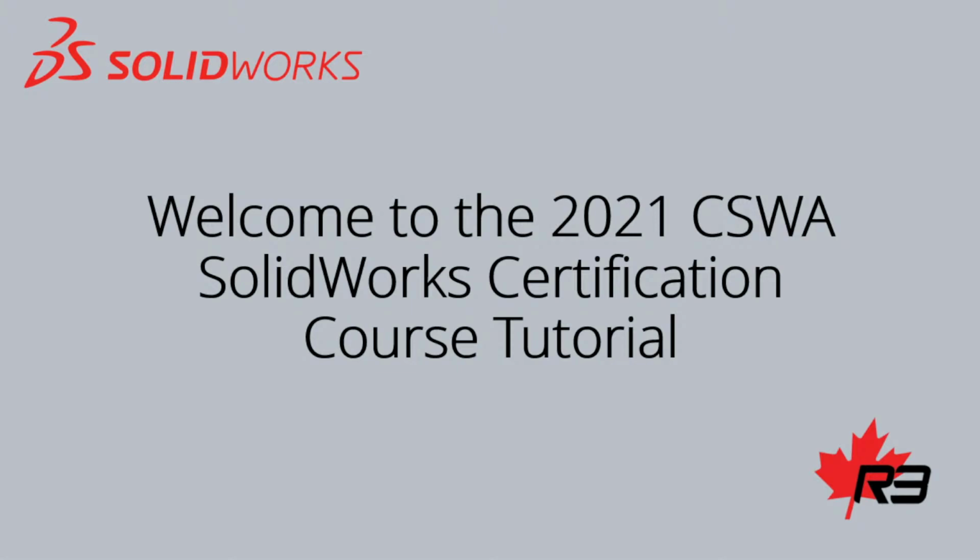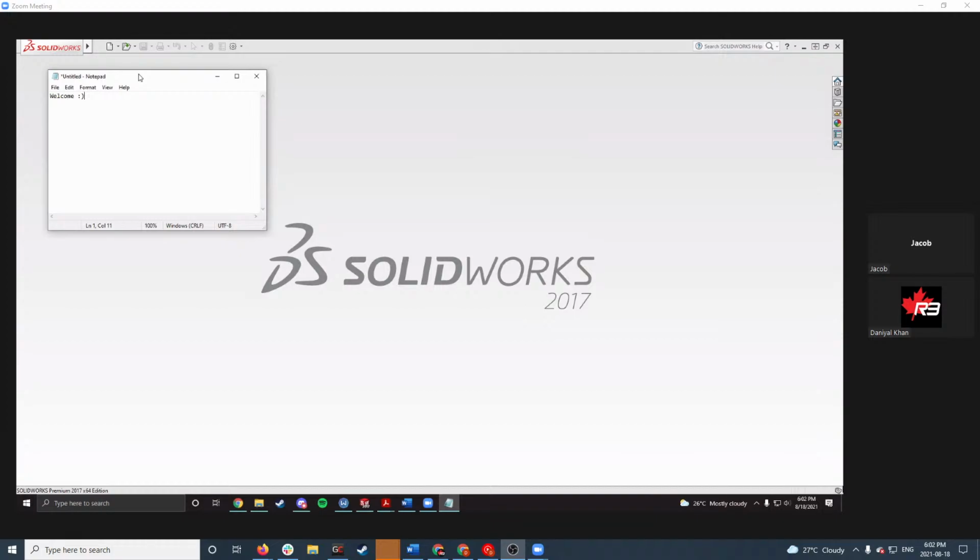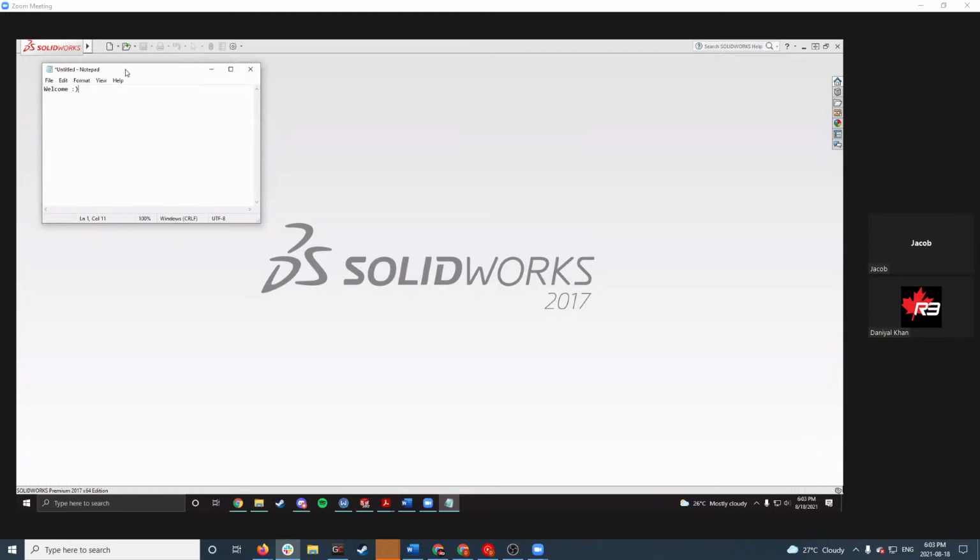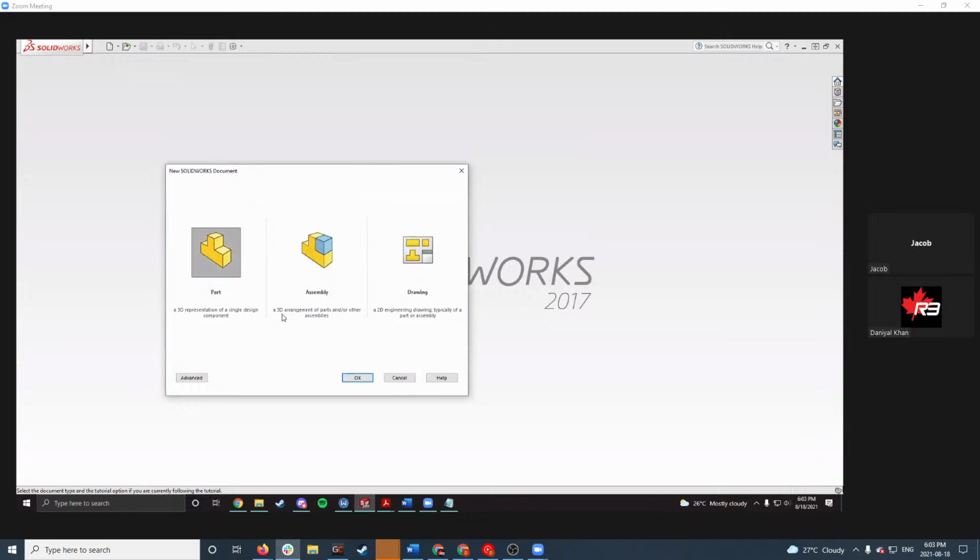So I'm gonna start out with the part design portion, and then we'll move on to the assembly portion. Hopefully we can fit this all in. Right off the bat, I have SolidWorks open. I'm just gonna go up to the top here, click new, and want a new part.